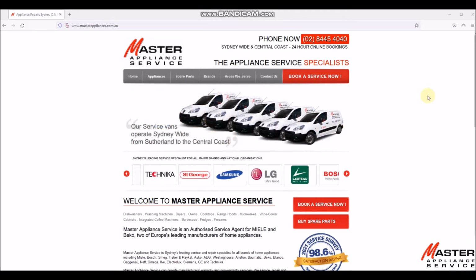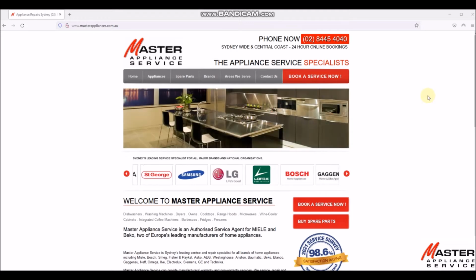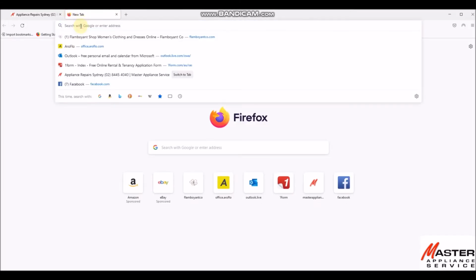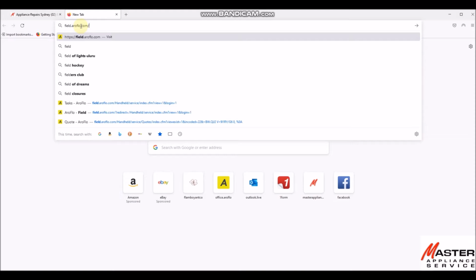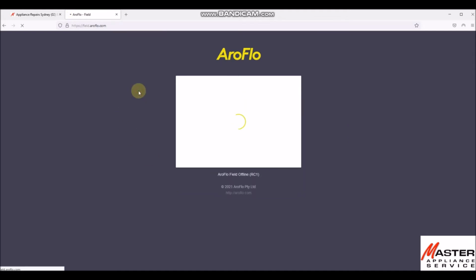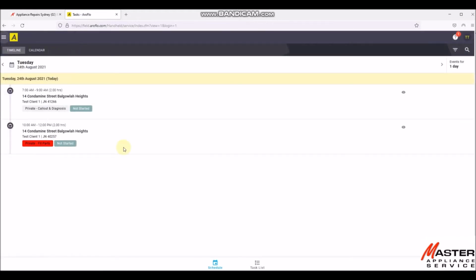But I also want to let you know that you can access the field from your computer as well. You just need to open your navigator and then type in field.arflow.com. So here, just use your same username and password as the one you used on your mobile. And then, as you can see, it's just the same as you can access on your mobile. Everything here is just the same.